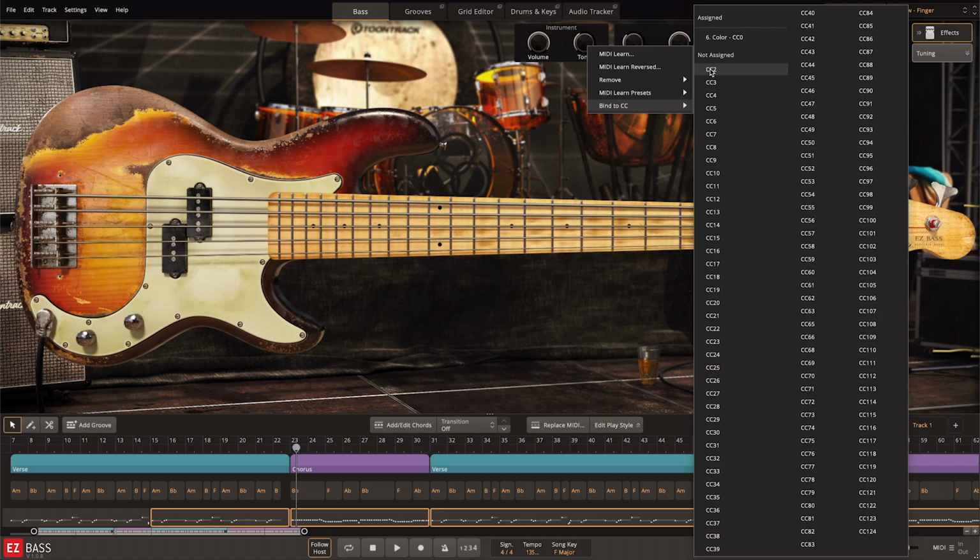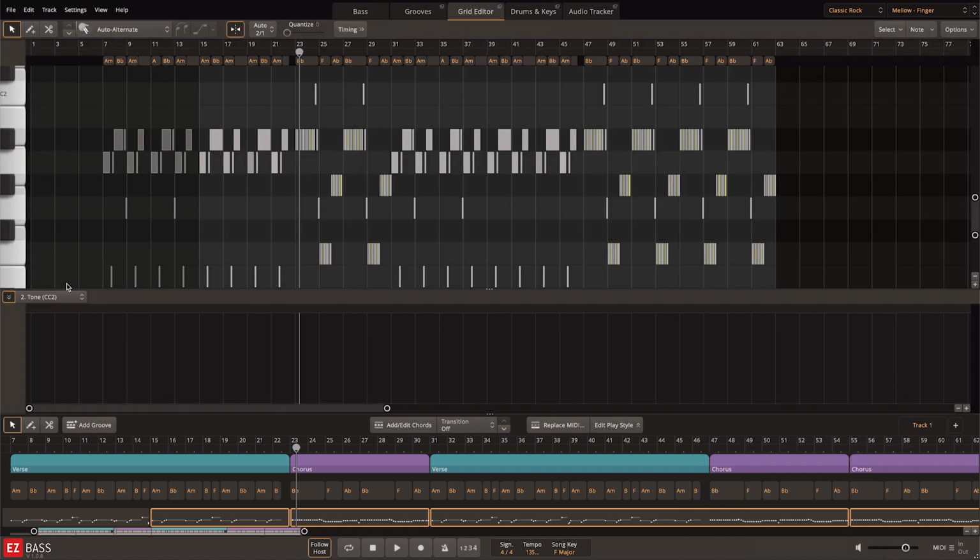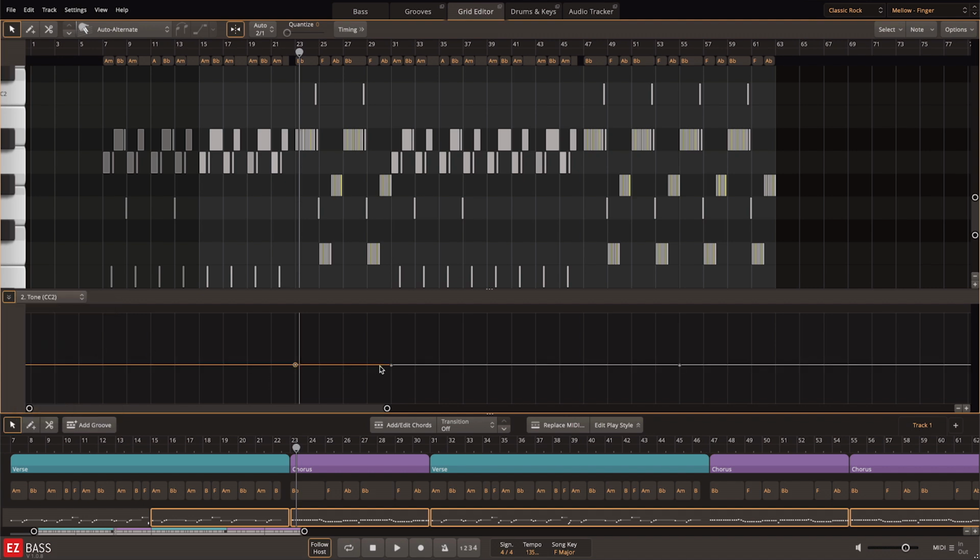The last thing that I'll do to the bass is use the built-in tone control in EZbass to automate the amount of grit there is in the chorus. I want the verse to be smoother and the chorus to be more aggressive, so I can do this with CC controls by right-clicking on the tone control and then clicking Bind to CC.